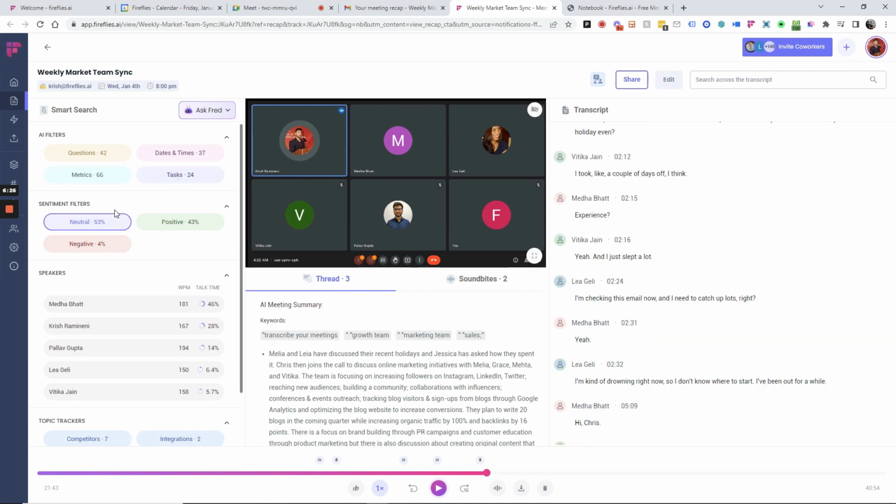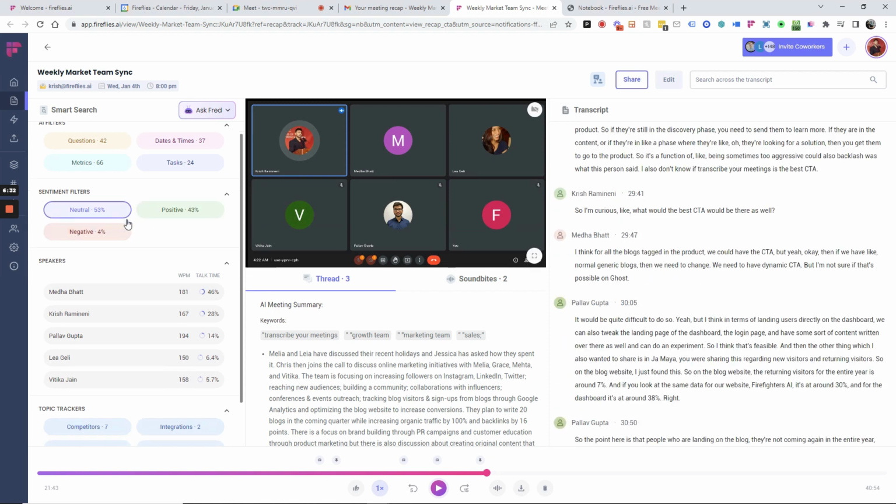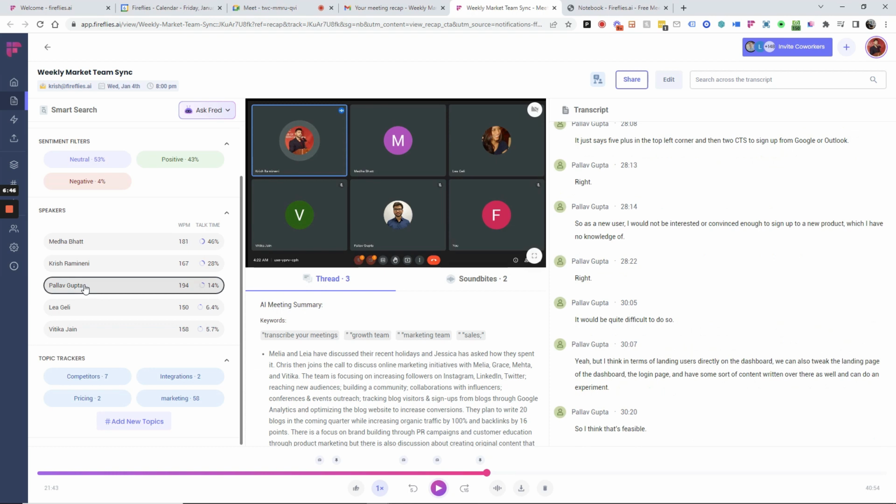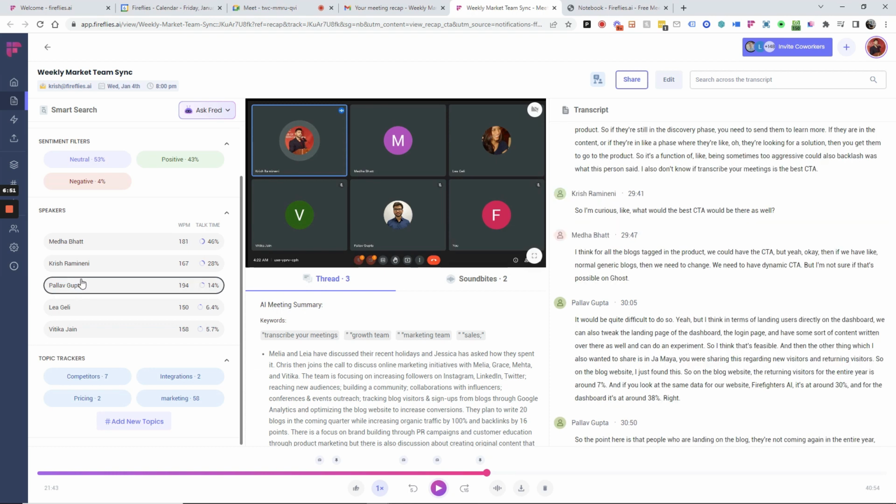We have a sentiment analysis section here, so I can filter to parts of the call where there was positive sentiment or parts of the call where there was negative sentiment. The speaker section here tells me who spoke on the call and for how long. I get quick analytics on talk time, and I also get how fast they were talking. If for whatever reason I wanted to only look at a particular person's talk track, I can click on that and the entire transcript will be filtered to that talk track.